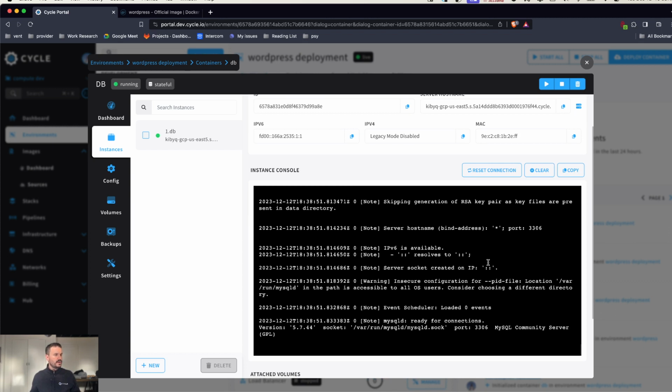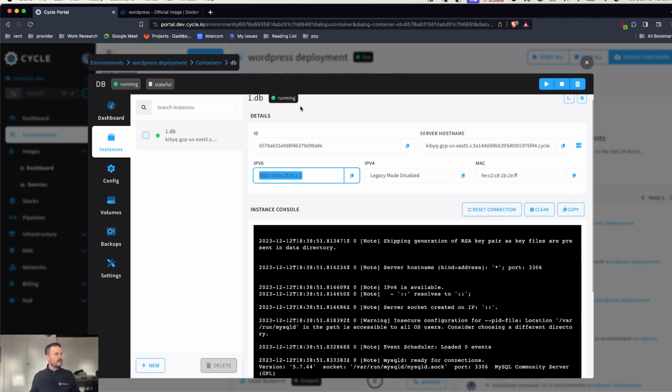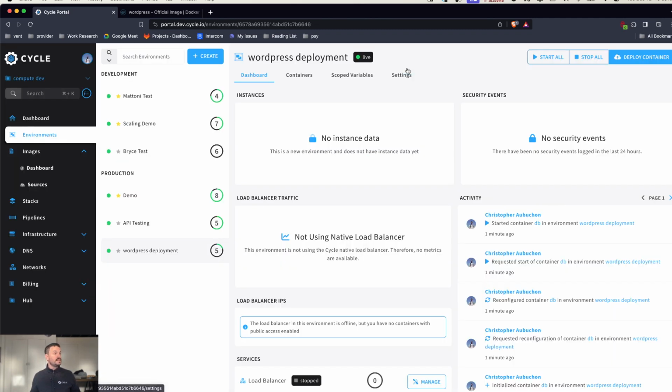It looks like we have everything up and running. You can see it actually even notes that IPv6 is available, which, if you'll remember, I did mention earlier that that's the network that we're running these containers on. And you can see here, there's the IPv6 address. You can also notice here that the legacy mode is disabled, so this doesn't have an IPv4 address. Let's get the WordPress container online.